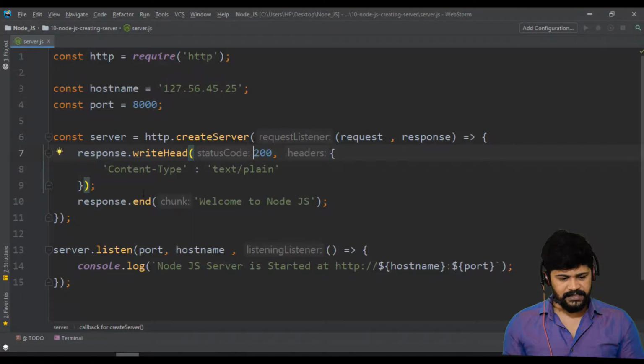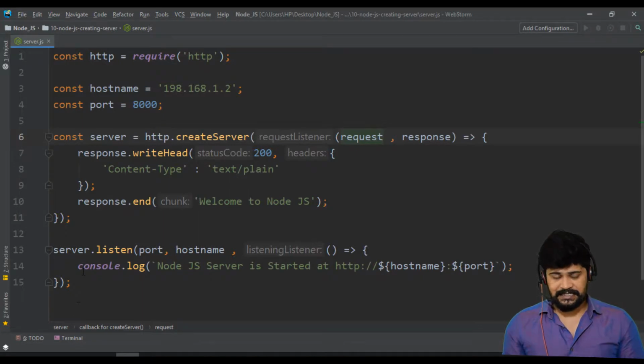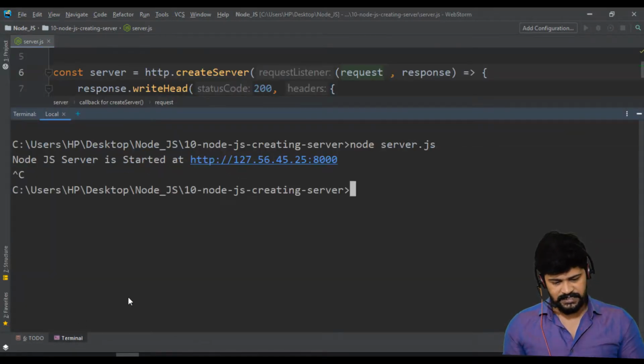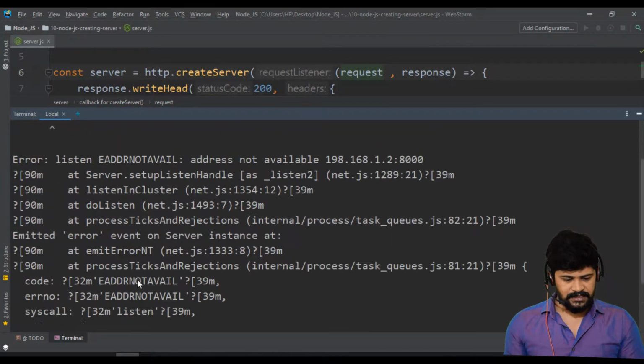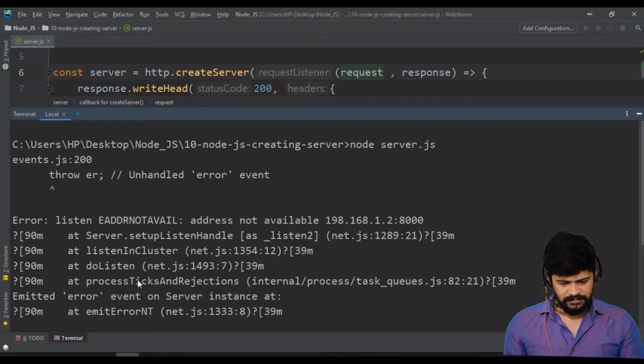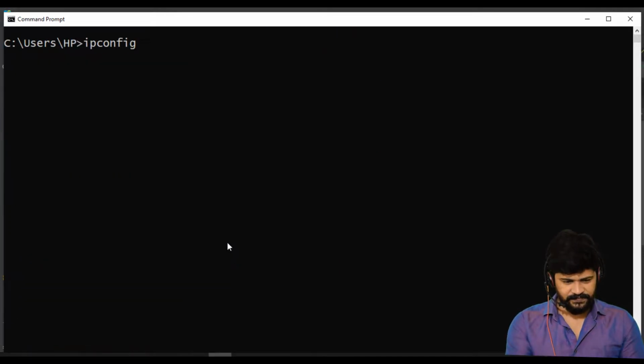So I just give mine, 198.168.1.2. Okay, I just gave my own local IP address, save it, but you must restart the server. How to restart? Ctrl+C and just say node space server.js. You got a problem, address not available. Oh, okay. Sometimes you get an error like this.